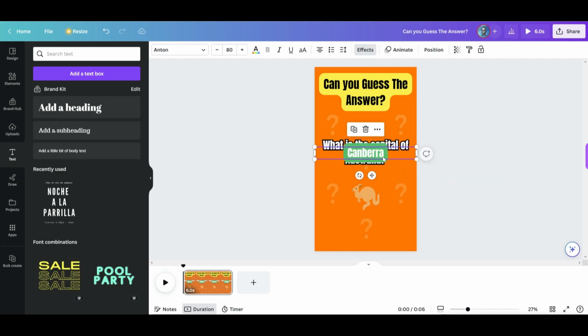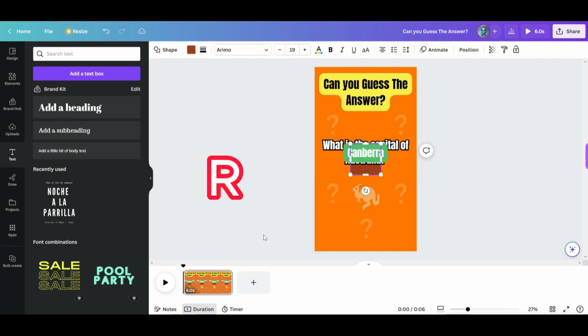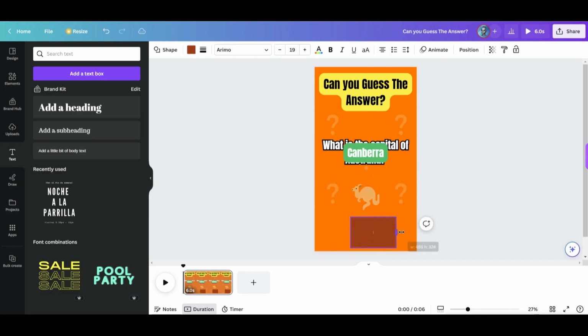To make it look more professional, let's add a very common timer in quizzes. So pressing the R, you get a square that you will transform into a timer. Add it to the bottom.